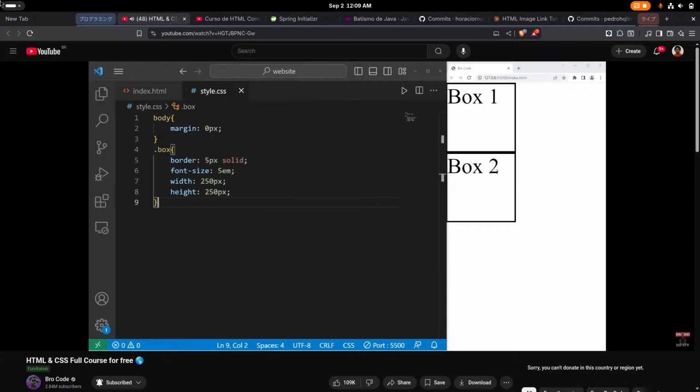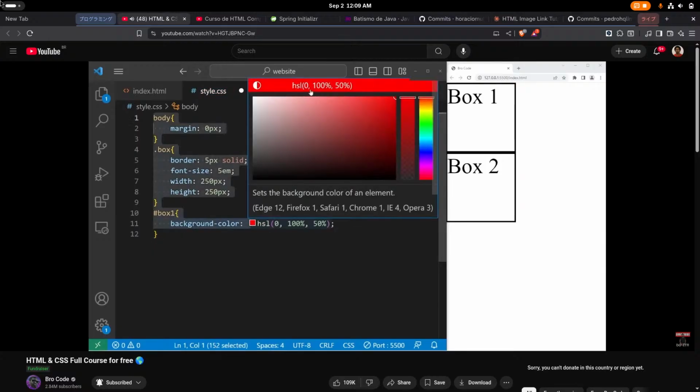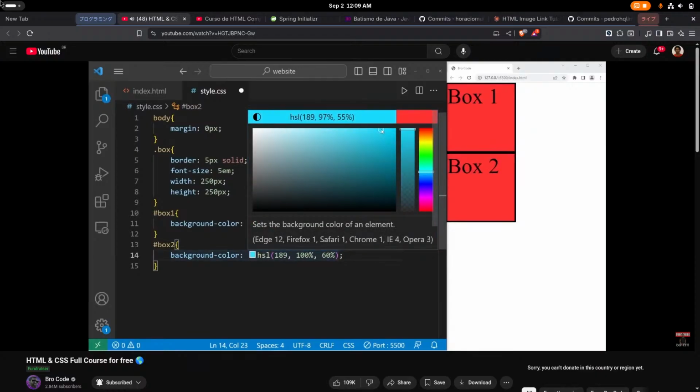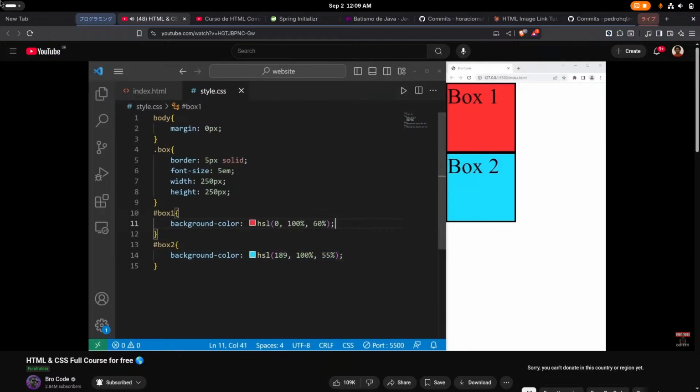Let me color box 1 and box 2. We are selecting the ID of box1. For the background color, let's set that to be red. But let's select a more custom red because it's cool. Alright, then box 2 will be blue.